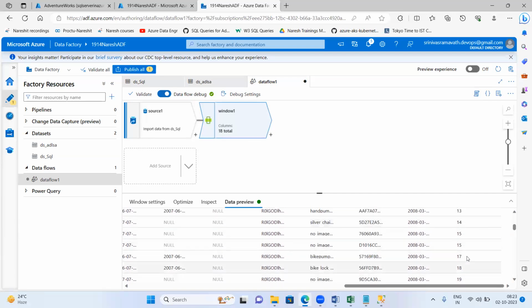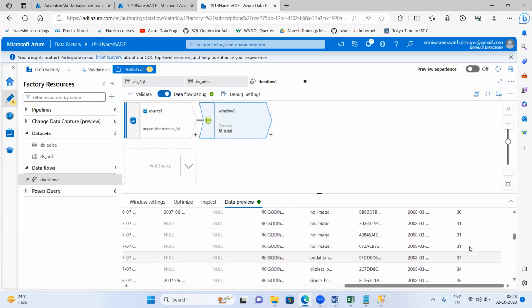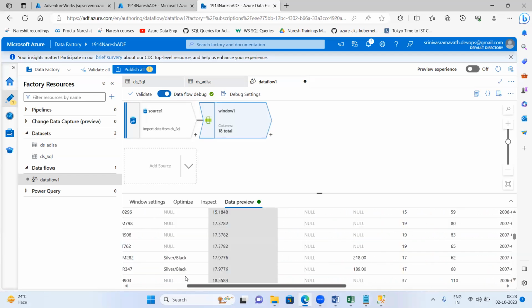Maybe the values are different. Then again here, for these two rows the values are the same, it gives the same rank, and next it skips the 16th rank and goes to 17th. That is what a rank function does.